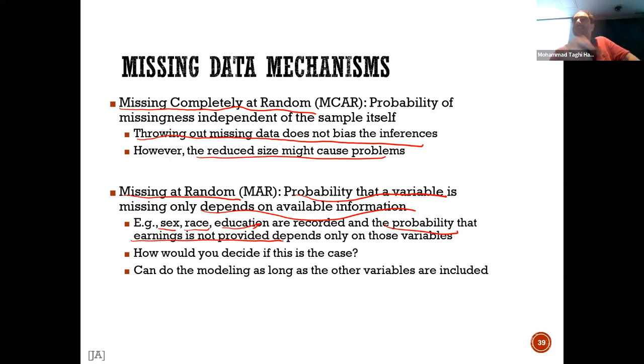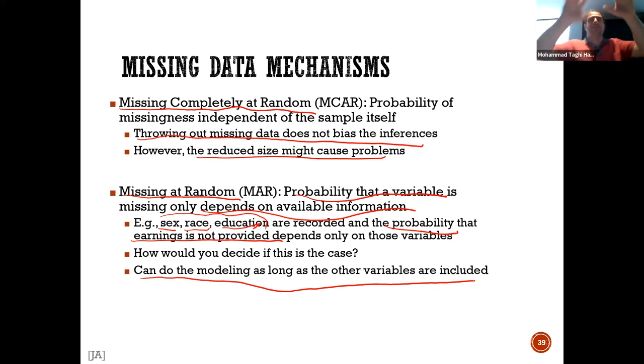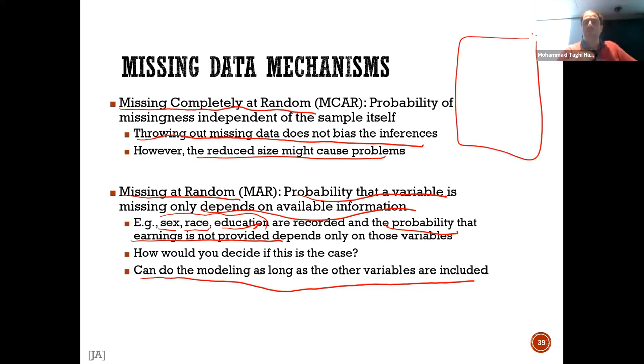What is the good thing in this case? If we know that it is the case, and if we have this other information, sex, race, education, we can do some modeling based on the variables for which we know the values. So essentially, this is the whole thing: you want to create this one based on sex, race, and education, and this is the earning.